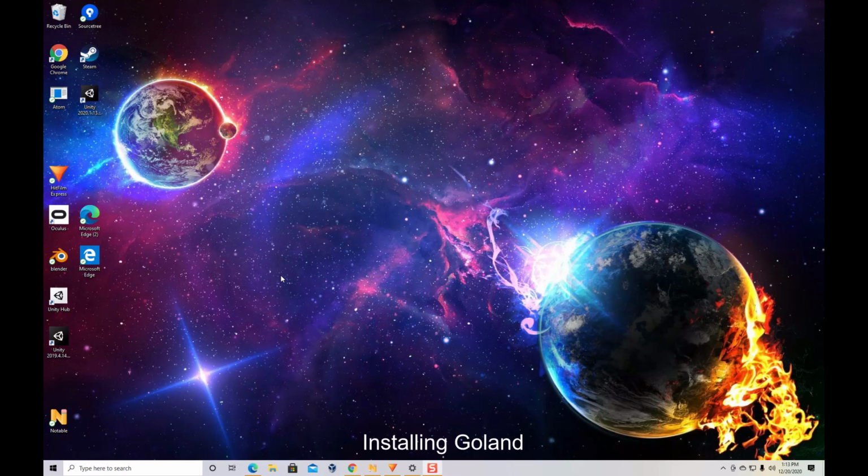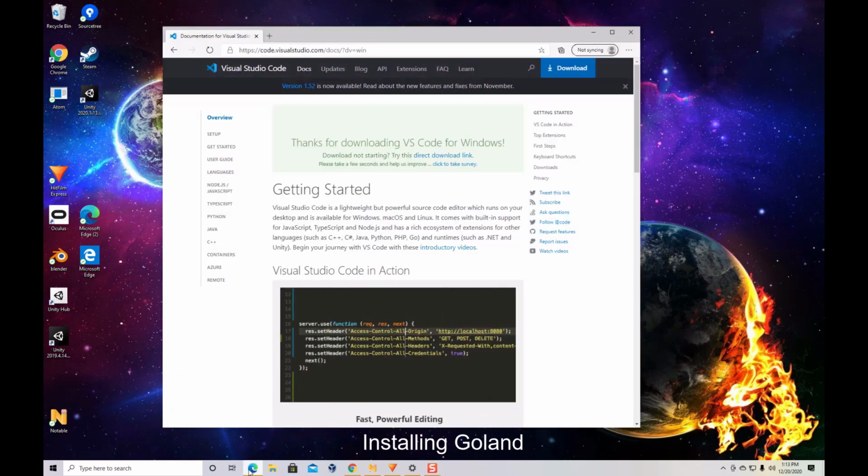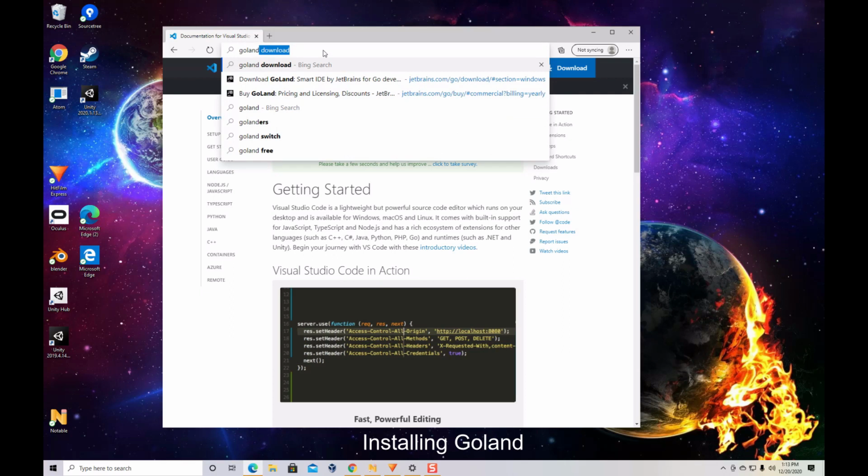In this section of the tutorial, I'll show you guys how to install Goland. If you already have an IDE installed, you can go ahead and skip past this section of the video to the part where we set up our first Go project. To install Goland, it's pretty straightforward. Just search for it in your search engine.